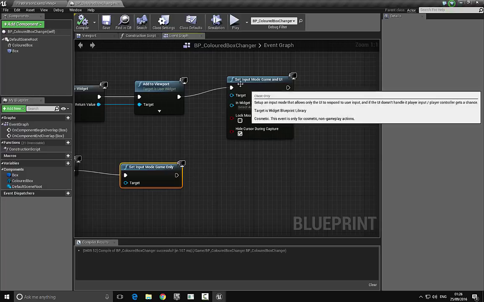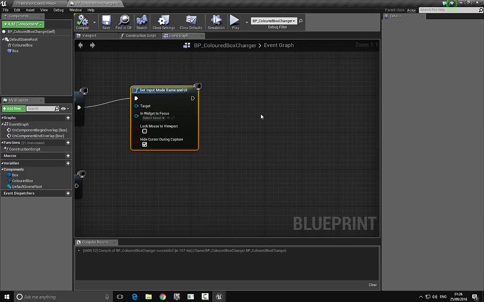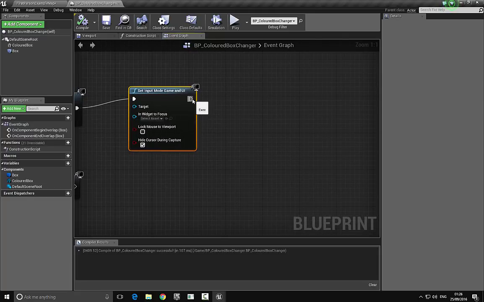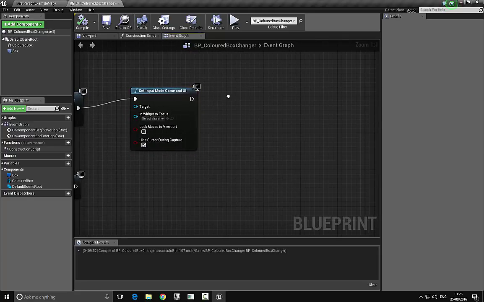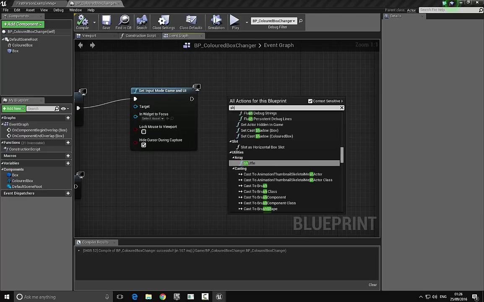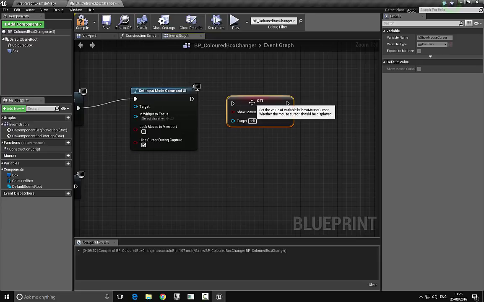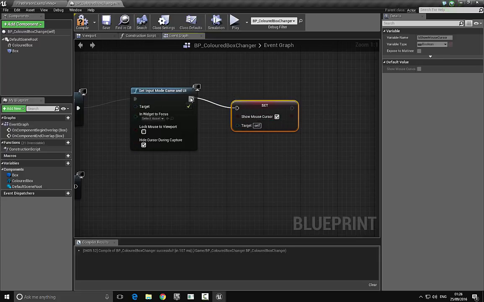So first of all, let's enable the cursor, and we can see what we need to do here. All we're going to do here is right click and choose show cursor. We need to uncheck this, and we're going to choose the set show cursor, and we want to check the option that says show mouse cursor, and we can plug this in.